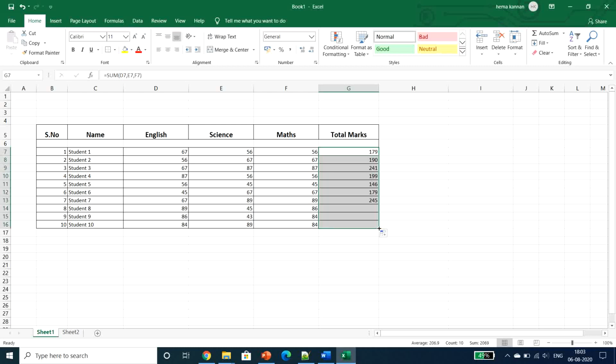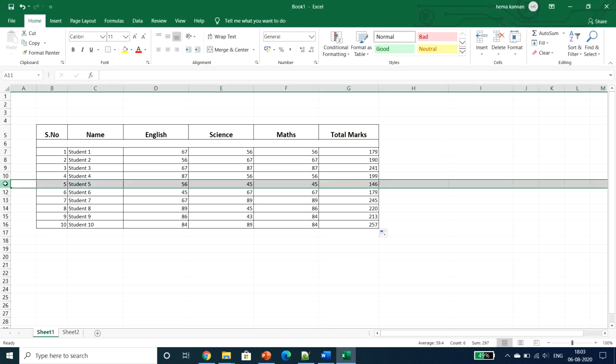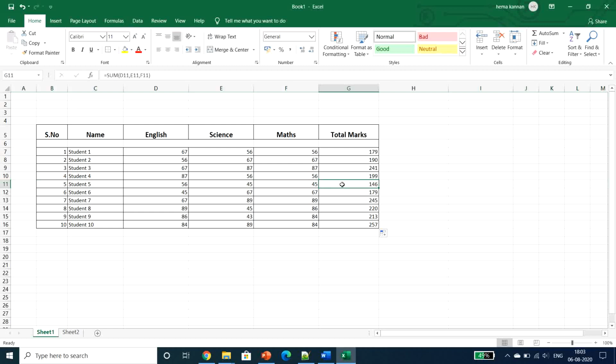The same way, once I drag it, see here, this is the 11th row, this total marks. I have copied or dragged this cell to the 10 cells. So what happened is, in the 11th row, the sum has been replaced, that is D11, E11 and F11. So the 3 respective fields have been calculated, and the result has been placed in this cell. So that's it.